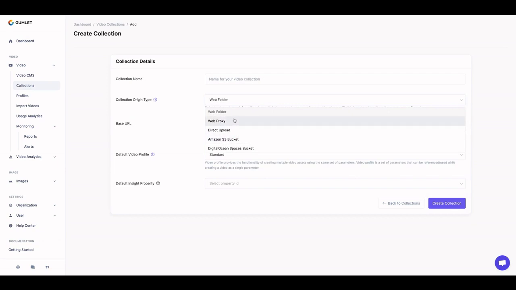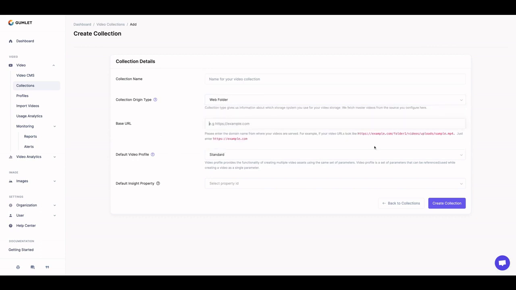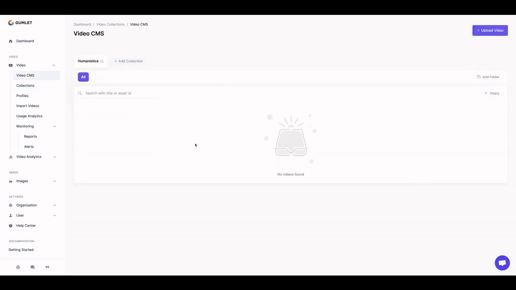If it's a web proxy, direct upload, or Amazon S3 bucket, you can use those kinds of storage to bring your video to Gumlet. A base URL where your videos are going to be served, for instance, your online course, and also your profile. You can create a profile to give different functionalities to your video, and also your property ID. For the sake of this review, I'm going to use the collection that I have already created to upload a video on Gumlet. It's pretty easy.